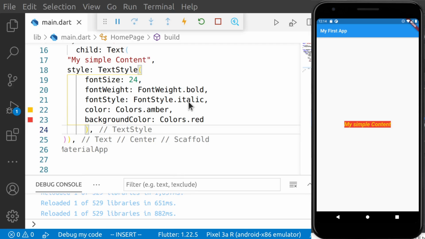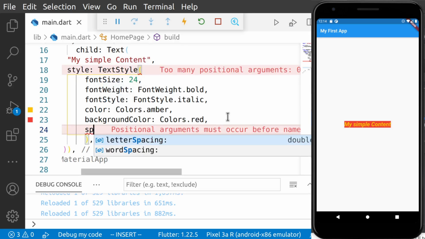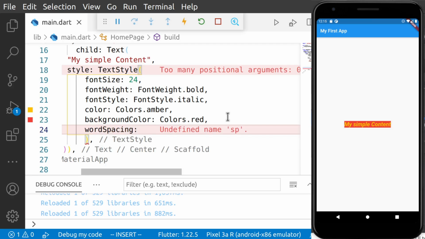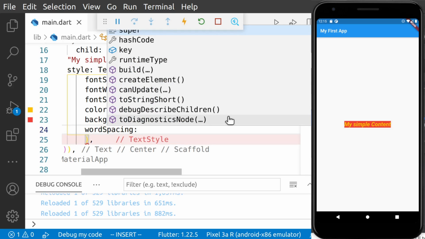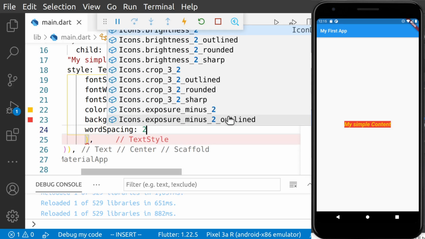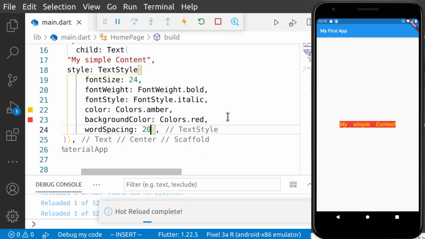So now I want the word spacing to be increased. There is an option to increase the size between the words. Letter spacing, word spacing is there. Let us first go for word spacing. It is a double value, so I'm going to give it as 20. Now you can see there is a lot of space between the words.